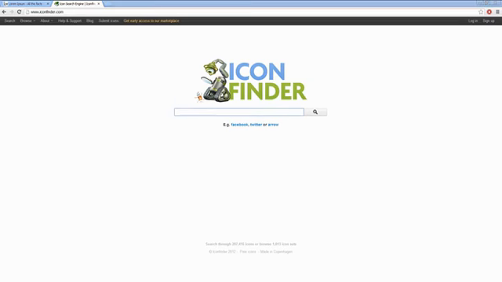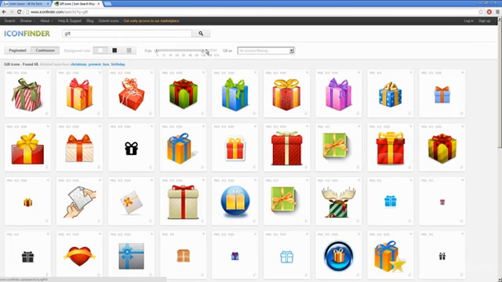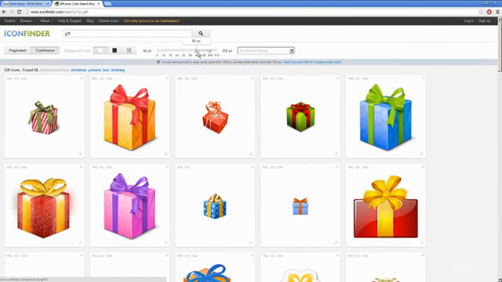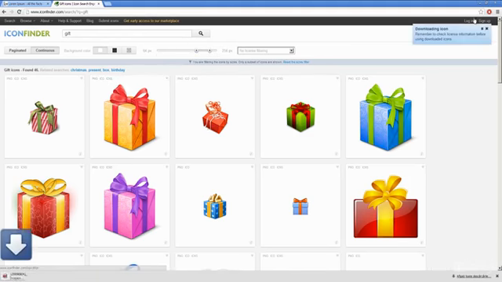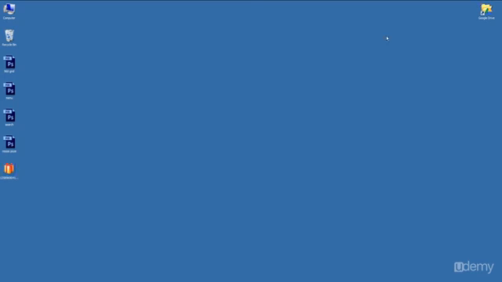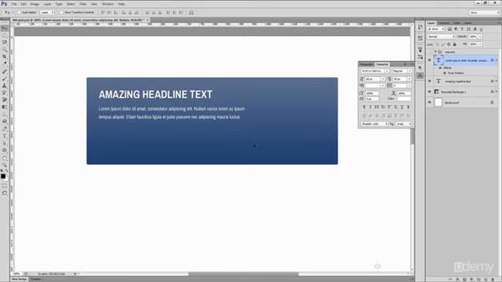So we have our text component and a decent background, and now let's add a nice icon. For that, we'll go to iconfinder.com and select an icon that's big enough to use. I'll adjust the filter in order to get only big icons. Once you're happy with one, download it, drag it into place, and we're set.